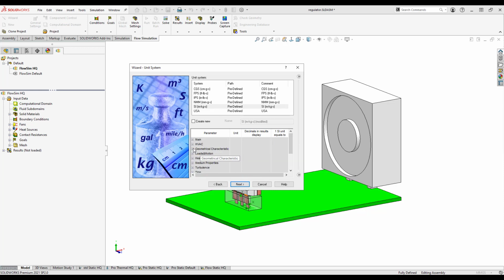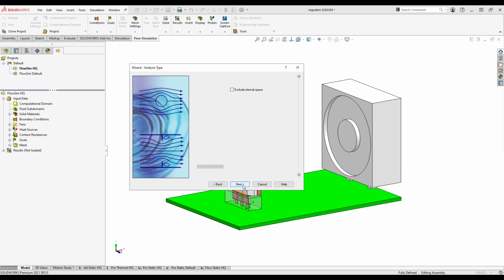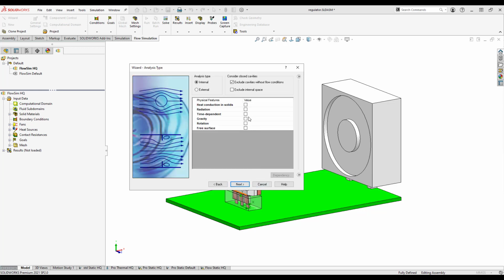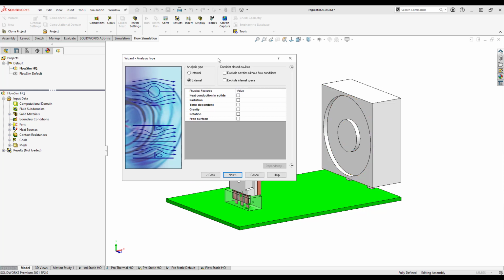I'm just going to go through and change some of these unit characteristics to read our temperature in Celsius instead of Kelvin, and angles should be in degrees instead of radians. We're running an external study. An internal study is more for an enclosed shape, so think of things like an electronics enclosure or flow through a pipe. We're going to be doing an external study because we want that fan blowing on the solids. So that's an external study for us.